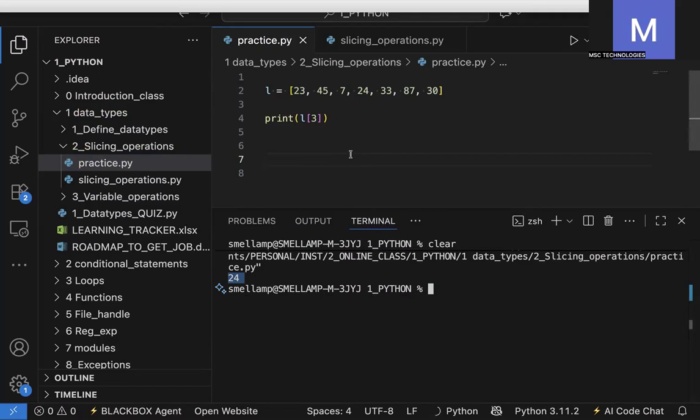But my requirement is to get a range of values. I want to get the values from 45 to 24. If we have a requirement like this, we can go for a slicing operation. How to do the slicing operation? It's very simple if you know perfectly how the index is formed for the values. Now, what is the requirement? I want to get the values from 45 to 24. Then what you need to do?